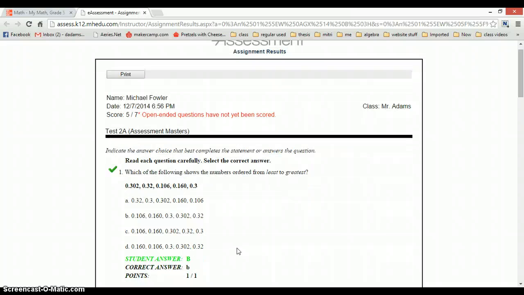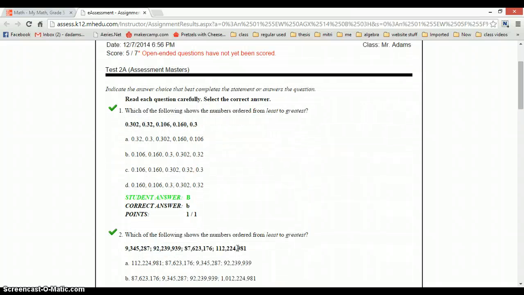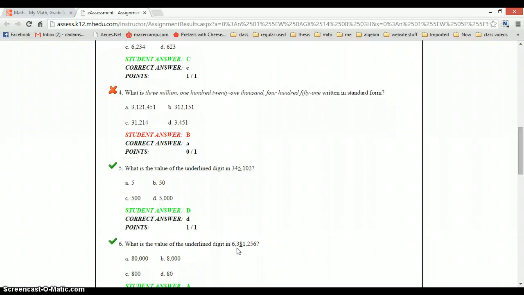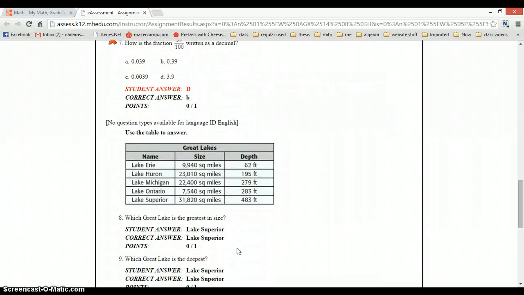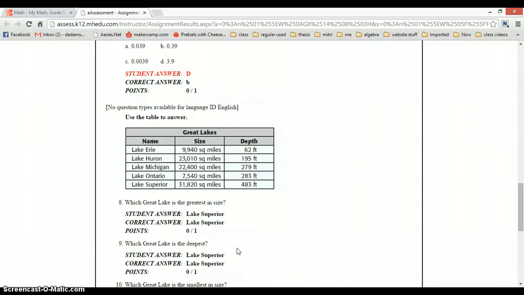So yeah, I got 5 out of 7 so far. But the open-ended ones haven't been checked so far. So you can scroll down and you can see, right down here, number 8 has a correct answer, but right now it's 0 out of 1 points because it doesn't correct it for you. All right, we'll talk more about this in a little bit.